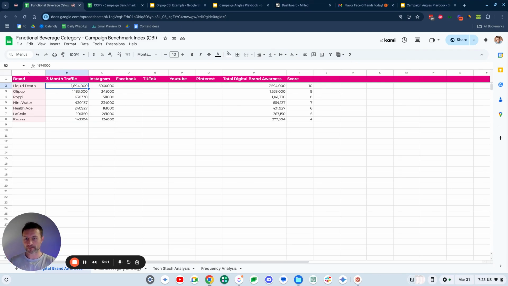Using this functional beverage category as an example, the leaders in this space, just in terms of size in the market, would be Liquid Death all the way down to Recess. And again, this is an example of just the beverage category using digital marketing. You might say, well, LaCroix is massive. This company's been around for years.